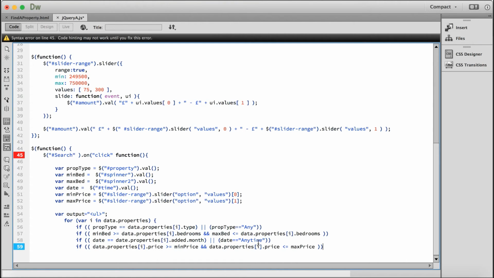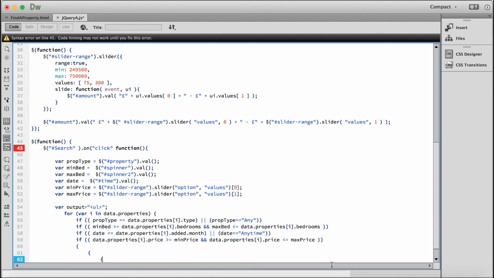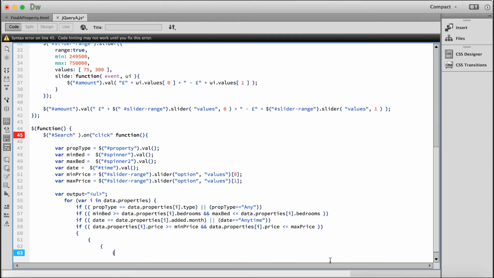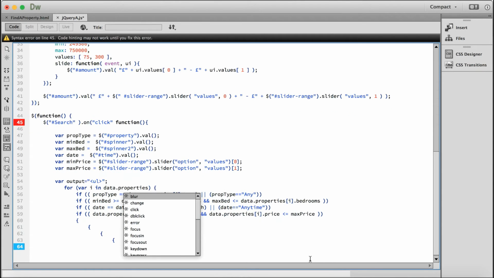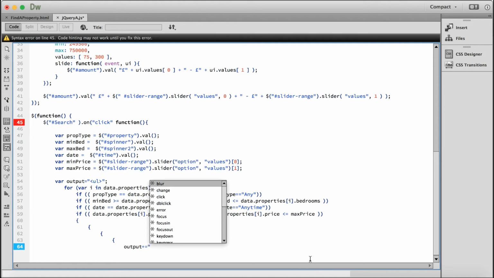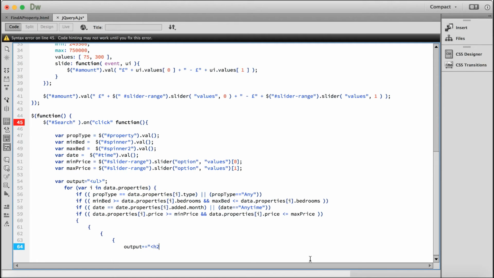So I'm going to do now, as we have 1, 2, 3, 4. So we have 4 if statements. We need 4 opening brackets. I'm going to do 1, 2, 3, 4. And now I'm going to output the results. I'm going to do output plus equals. I'm going to create an H2 statement. So you can do this inside the JS document. I'm going to create a list just so that you can tidy things up when it's displayed.